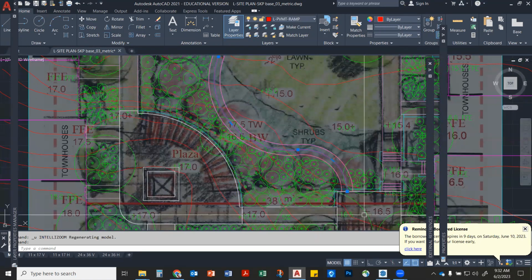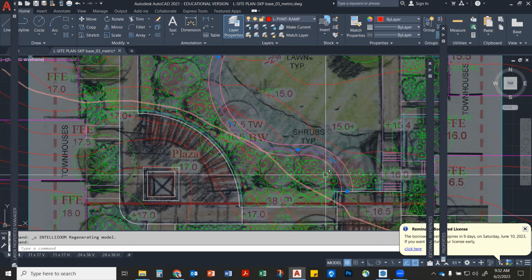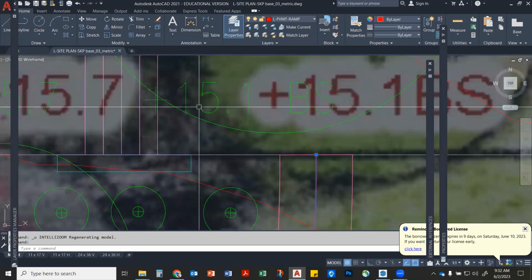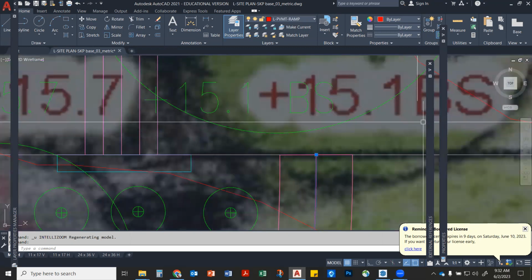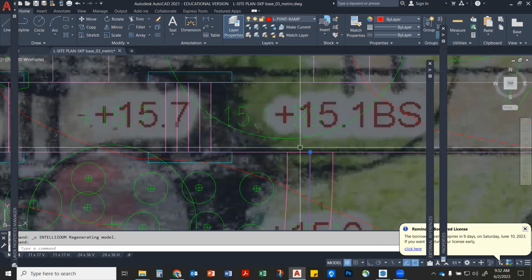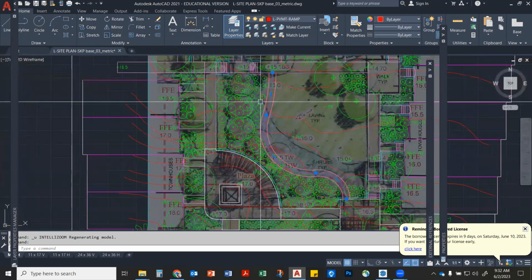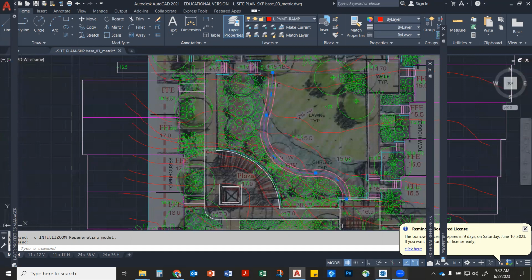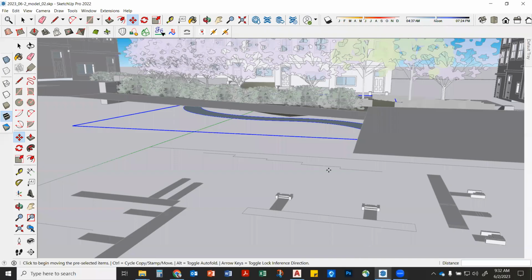So it needs to come from this plaza at 16.5 and go down to about 15.1, maybe a little bit lower because this is sloping down, right? So it needs to drop a fair amount to get down to there, right? Now look, we're going to come into here.